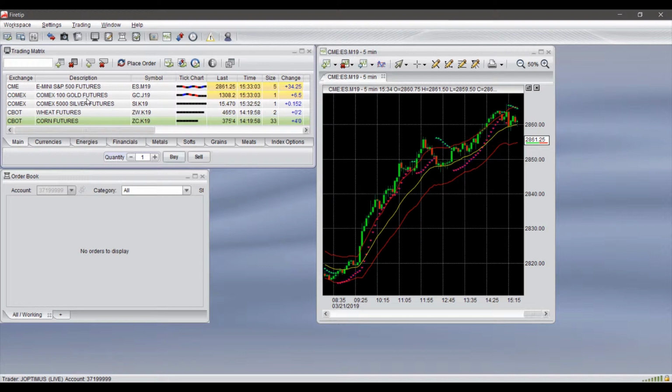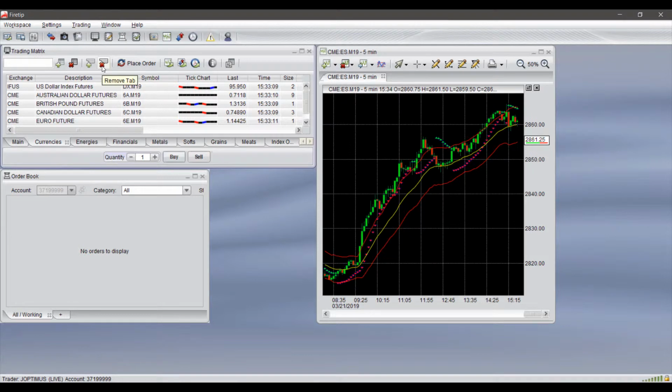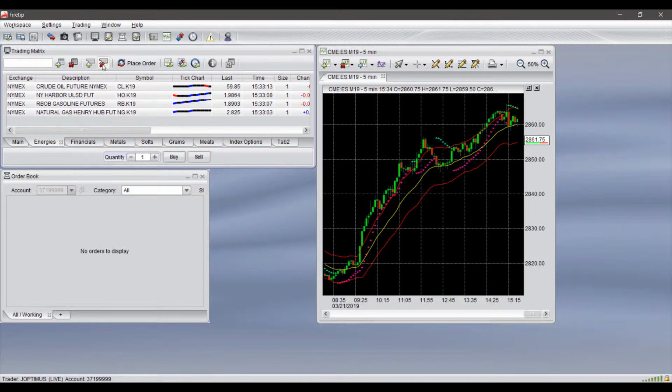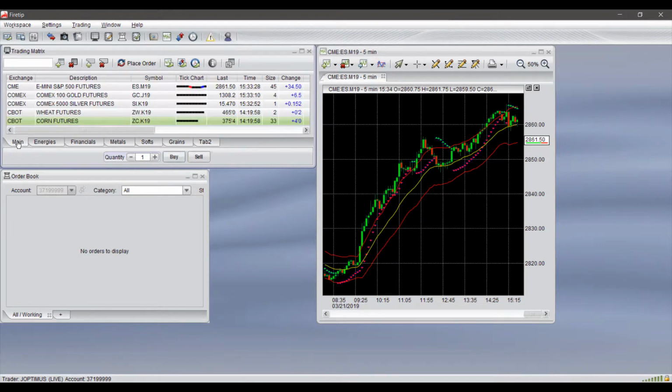But if you want to create a new tab, simply click on the Add Tab button right here at the top of the toolbar along the trading matrix. It's also worth mentioning that you can remove tabs. Simply highlight it. I currently have currencies highlighted. If I click on Remove Tab, it will remove those. So if you don't care about index options, simply remove them. If you don't care about meats, remove them. This just helps for organizational purposes.